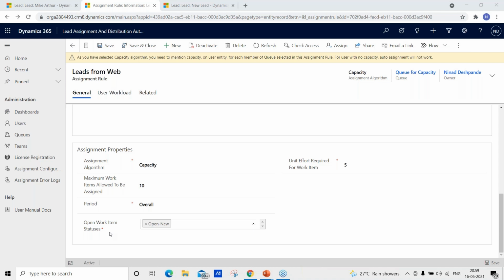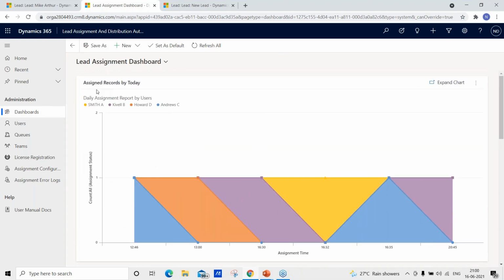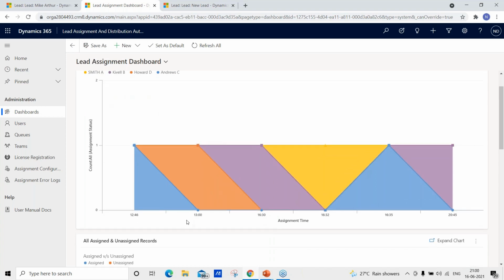During the features of the lead assignment and distribution automation, we discussed that one of the features was dashboards. Let me show this dashboards for you. Now, the moment you have this dashboard, it is giving us some data. It says assigned records by today. Every user is color coded, and here you will notice at what time which lead was assigned to which user. Now, some time back, remember we had a lead that was assigned to Kivel. You can find it over here. So Kivel has got one record, and the time of assignment was this.